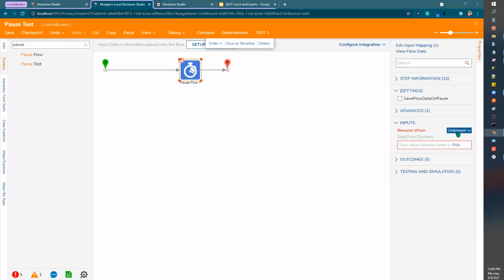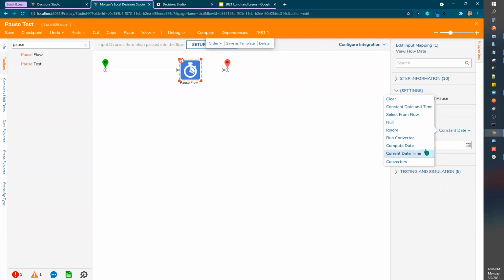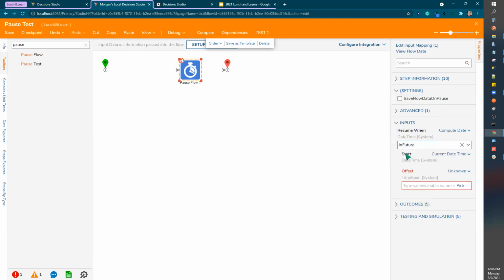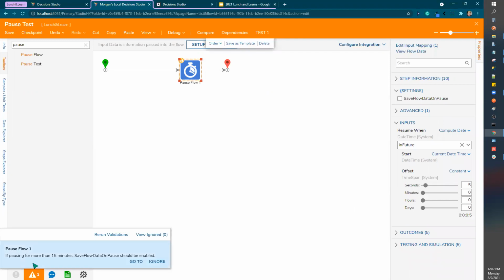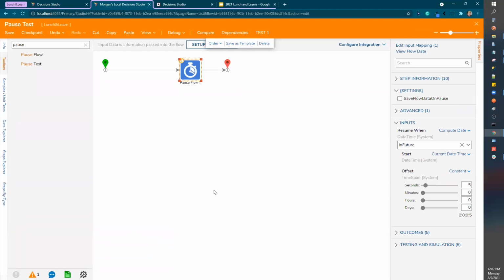So even if you're just using it to wait, time. So if we want it to kick back off in a certain amount of time, we can compute the date. It'll be how many seconds in the future. Wouldn't make sense to do it in the past for this use case here. So we're going to compute the date with a constant offset of 5 seconds. And we do have that warning, pausing 15 minutes. Save on pause should be enabled.